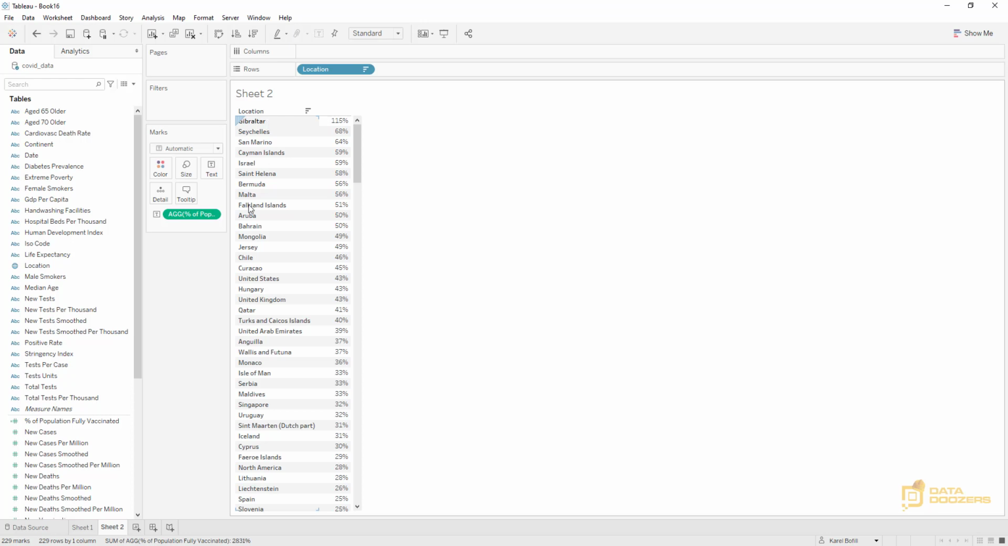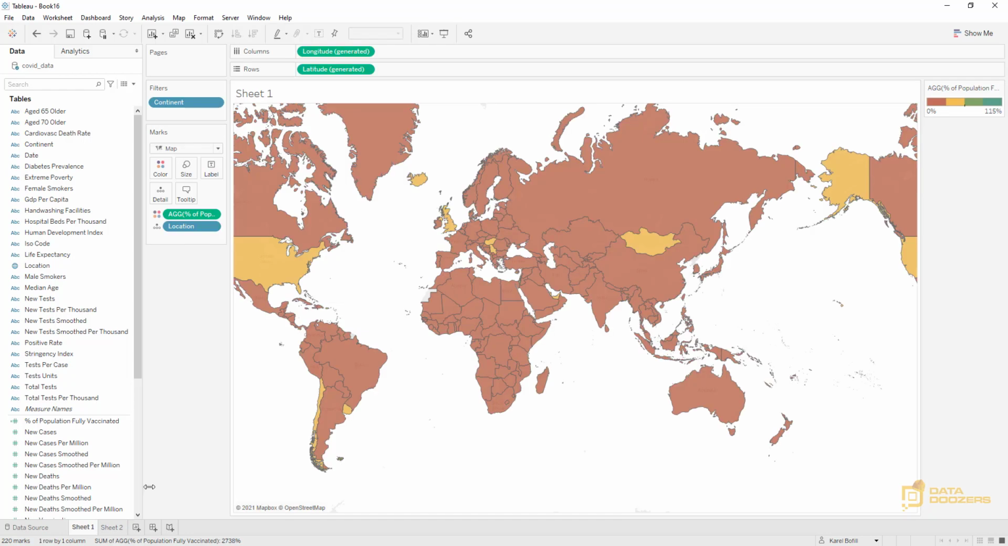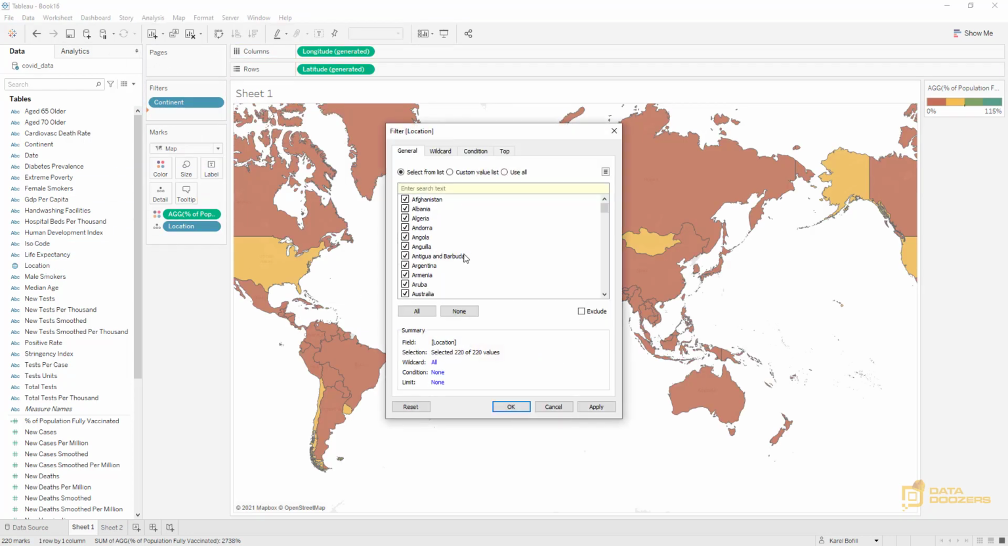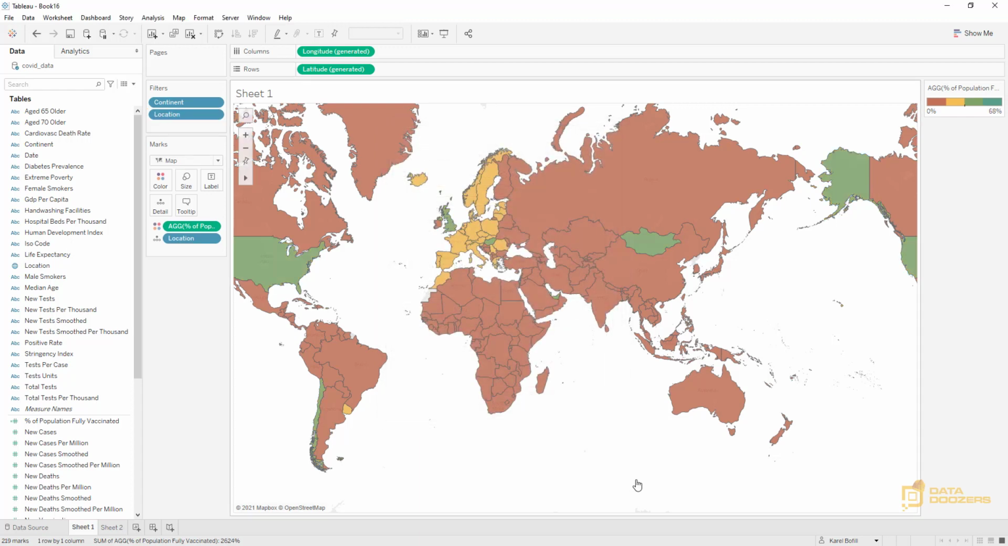That can happen. So just to be safe, I'm going to drag my location into the filters, and I'm going to exclude Gibraltar. I could do that, or I could exclude all the percentages greater than 100%. That's probably a better approach, but for the sake of the demonstration, I'm just going to take this path. So I'm going to exclude Gibraltar.